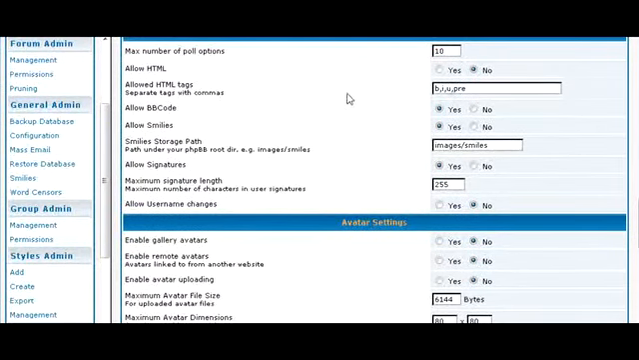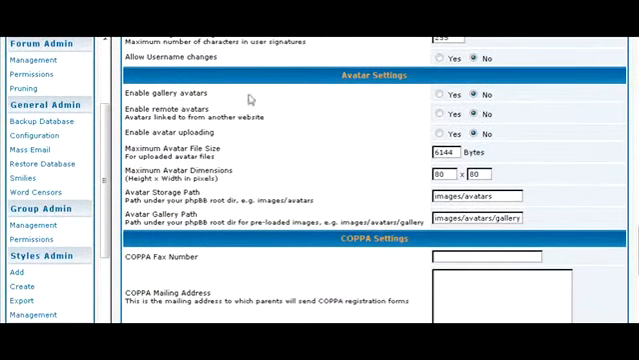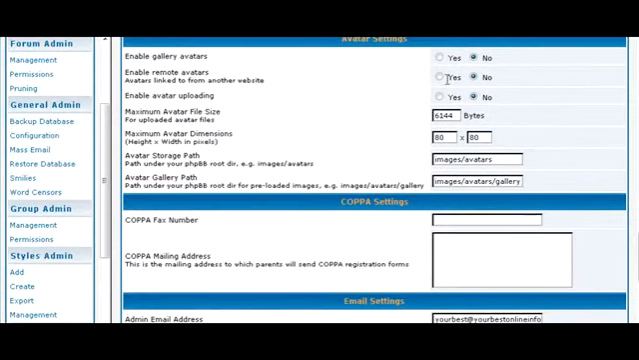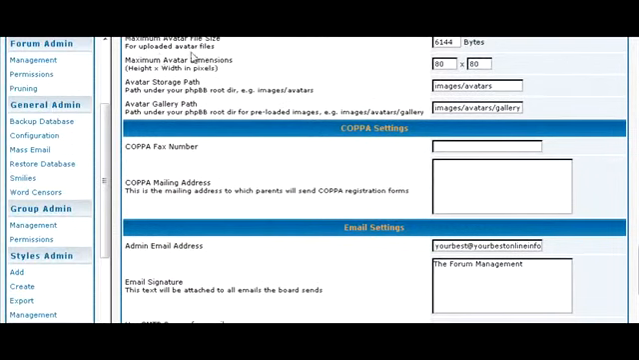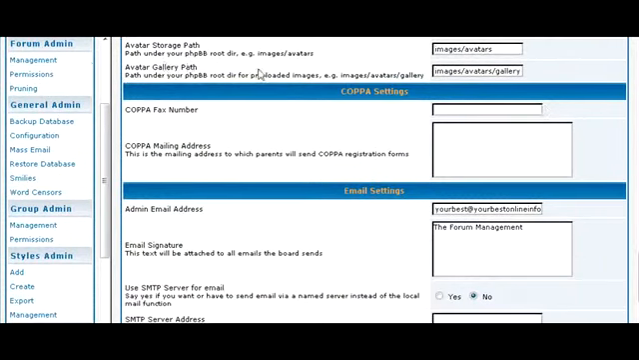Then you can have polls, and you can set them up here. And if you allow avatars, you can set it to use the gallery that's already included, and you can also enable remote avatars if people want to use them. And you can enable uploading if you want people to be able to upload their own. And then you give it a file size and a dimension. And then this is where it'll store it, and this is where it stores the gallery.